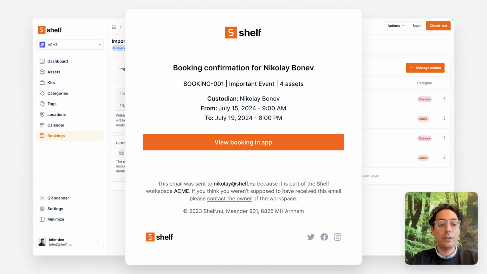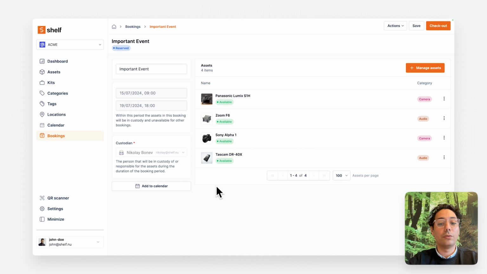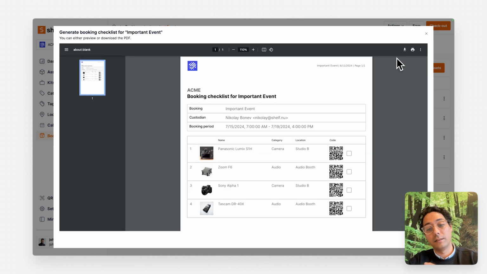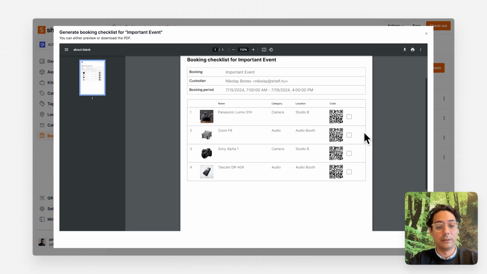At this point, you can go ahead and add the booking to your calendar of choice by downloading the calendar file via the button below. This way, you can keep track of bookings outside of the application. Something else you might want to do is generate a PDF overview of the booking. The PDF could be printed and used for collecting and preparing all the assets that were booked when the start date and time is coming up.